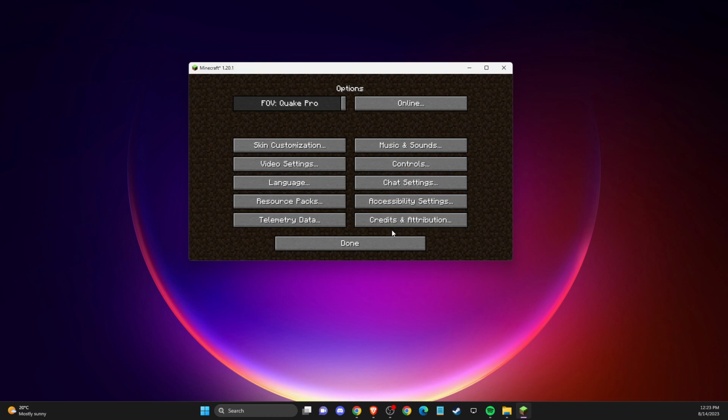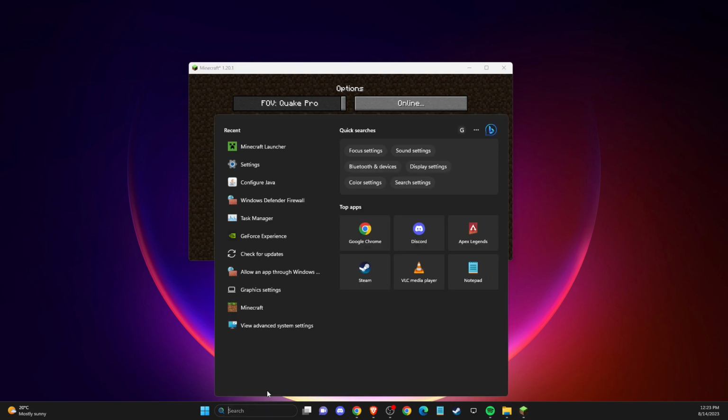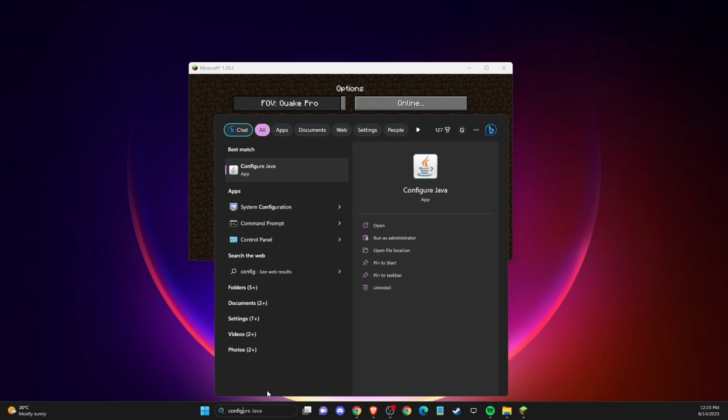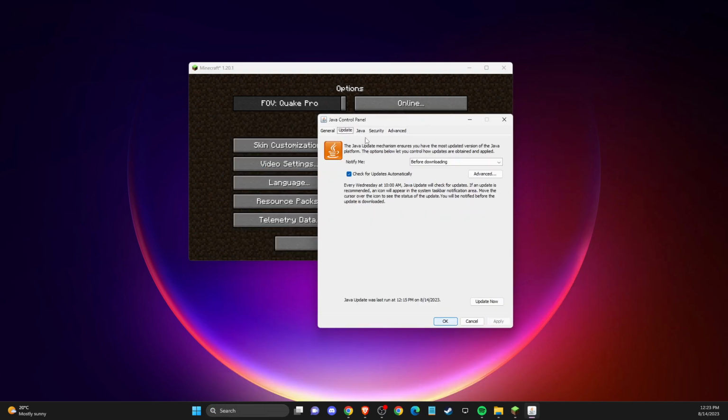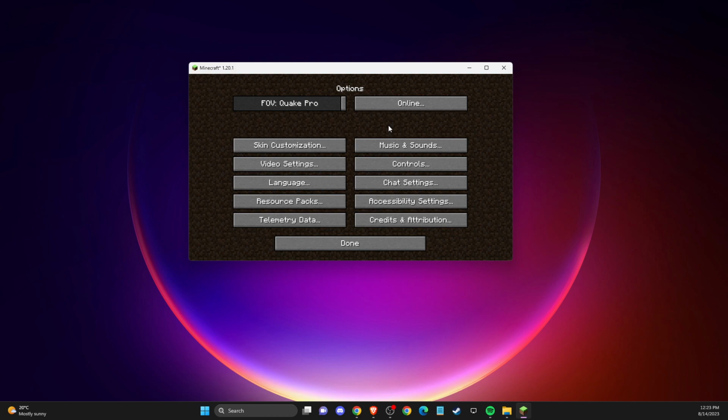And then the next thing that you need to do here, on search, is write configure Java and make sure your Java is fully updated here, and then update now. And after that, you need to look if the problem persists or not.